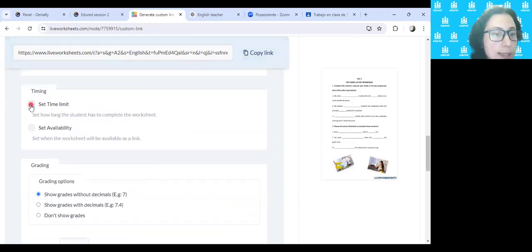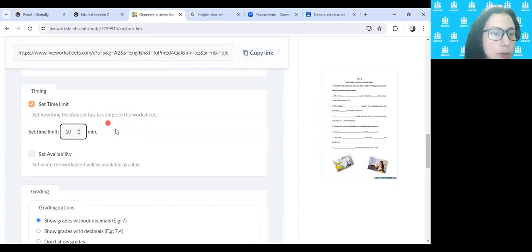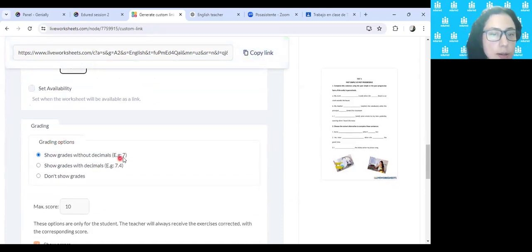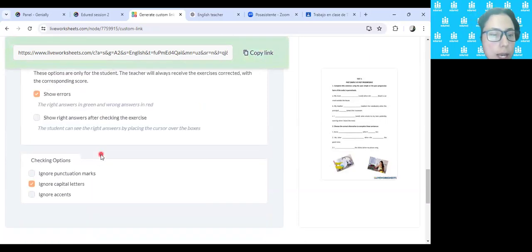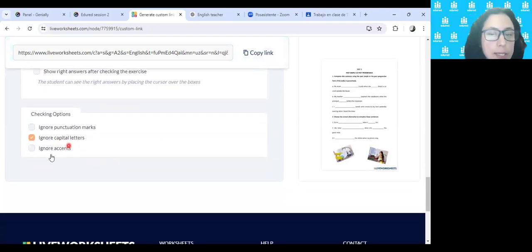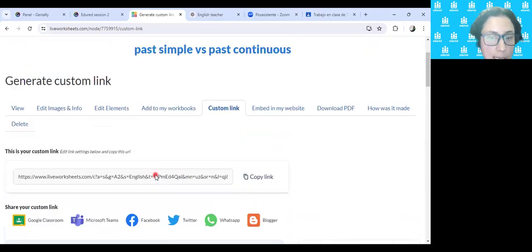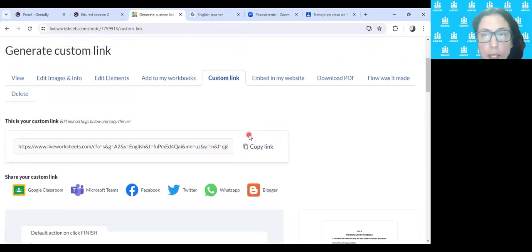Then I'm going to set a time limit. I'm going to give them only 10 minutes to do it. No more, okay? 10 minutes. The grading options, okay, decimals is correct. And the maximum is going to be 20 because in Peru the exams go from 0 to 20. So 20 is okay. Show errors, okay, yes. Ignore capital letters, yes. Okay, now that I customized my link, I can copy this link and send it to my students.